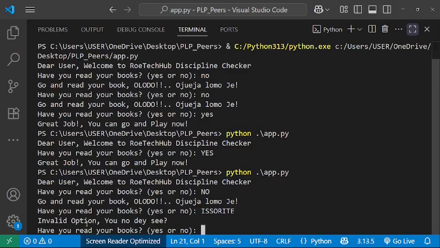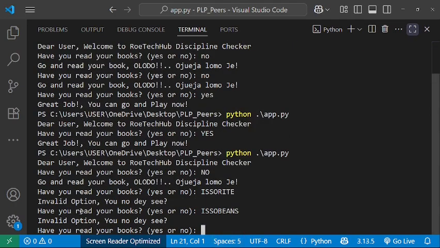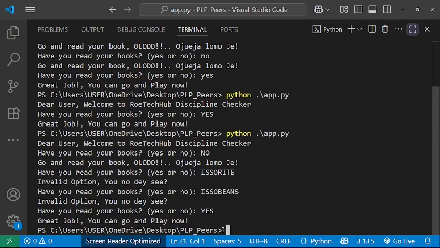Then it says invalid option. You know, they see yes or no. So now we say yes, and then our program runs, and it is successful.